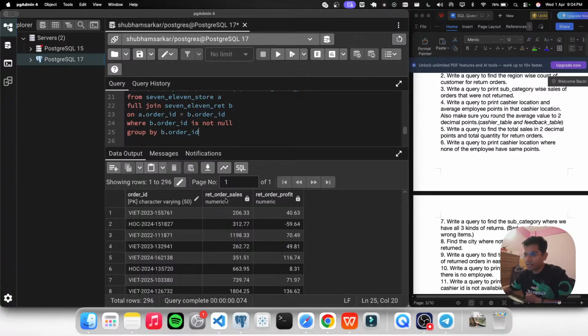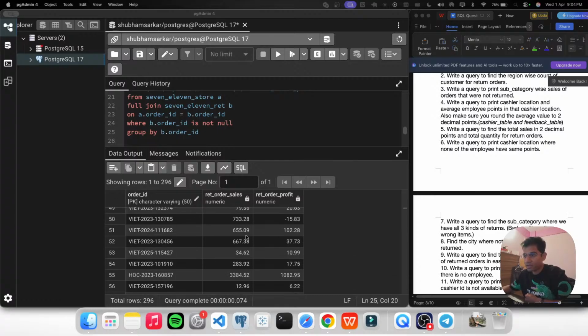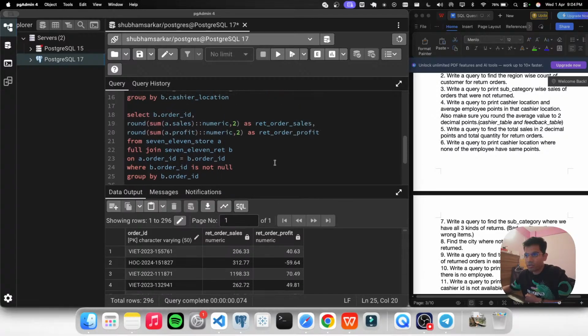We have seen the return orders, as well as the return orders profit. Simple as it is, we have received the data for that. So here what things have we used? We have used the not null logic and techniques. We have used group by, we have used round, and also we have used sum, right?